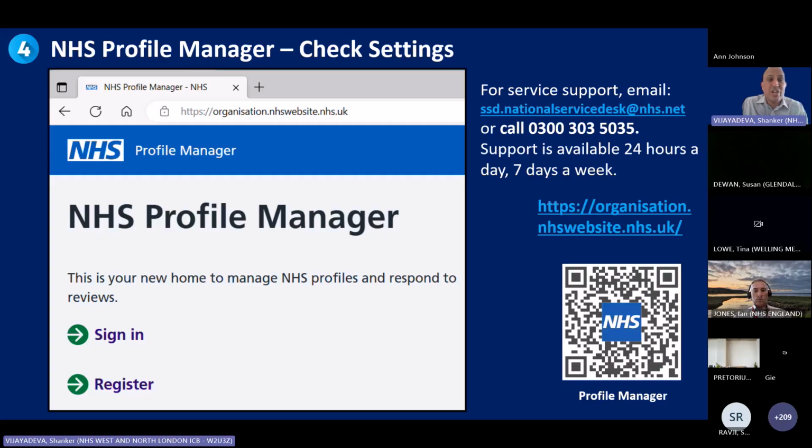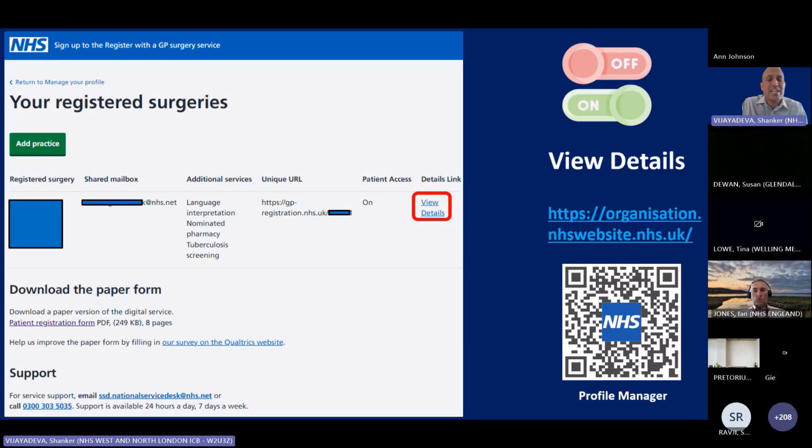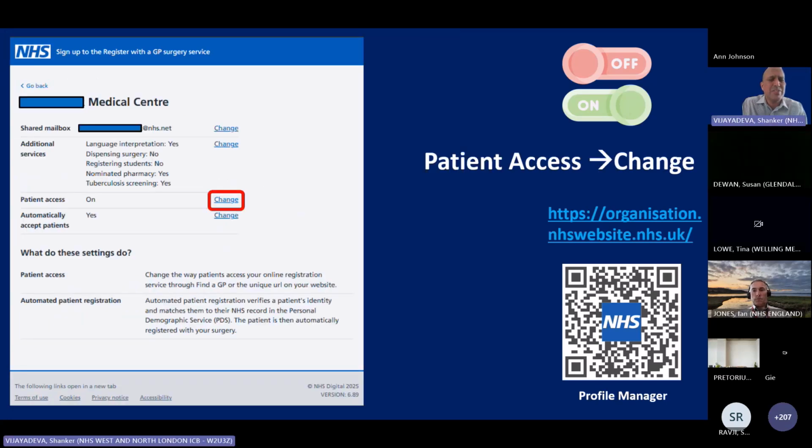Okay, step 4 is go into Profile Manager and just check your settings. You set up the service ages ago. Is there anything you need to do? So again, in Profile Manager, you go to Manager Registration with the GP Surgery Service button. And when you click in here, you can click on View Details. When you view details, it shows some of your settings here.